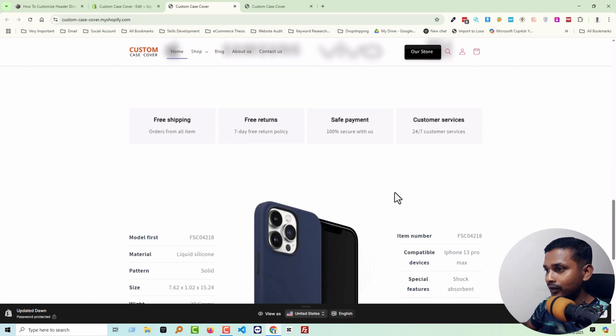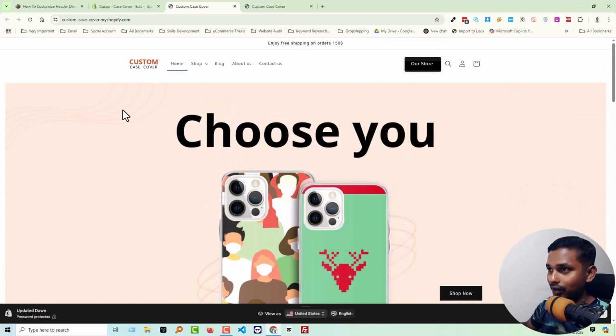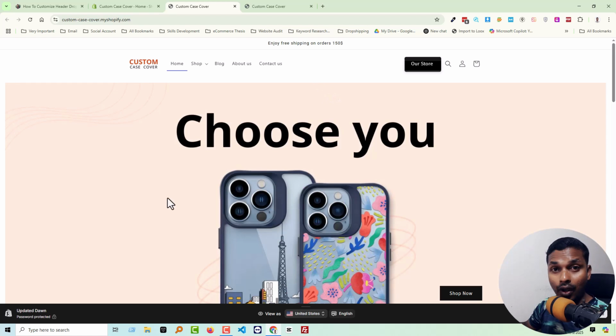You see, this is a custom developed or customized feature that you will not get by default on any Shopify free theme. Okay, so now we are going to implement this feature on our Shopify online store.